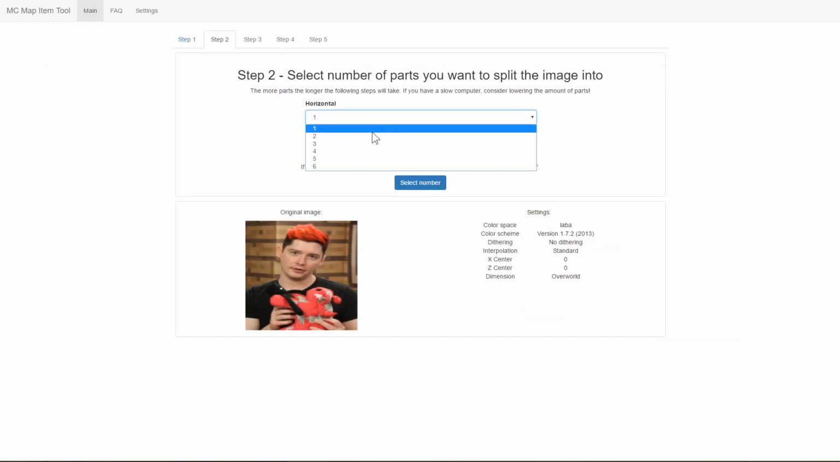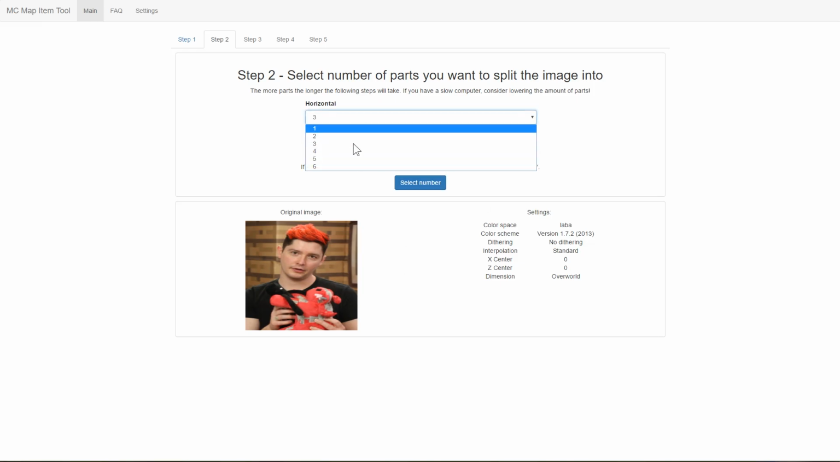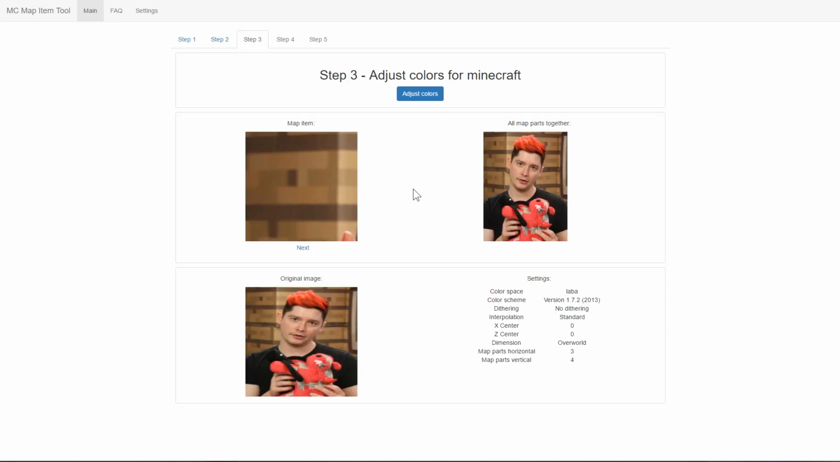Now you're going to choose the amount of maps. Horizontal, we only did 3, and vertical, we only did 4. So make sure you select yours. It's going to show as many maps as you could have made. So we could have made it as big as a 6 by 8, but we only did a 3 by 4. Go ahead and select.